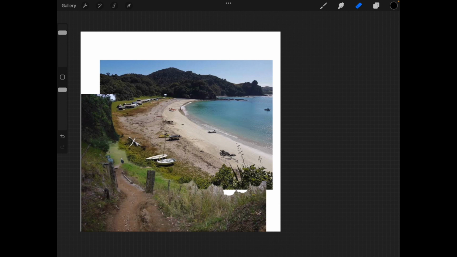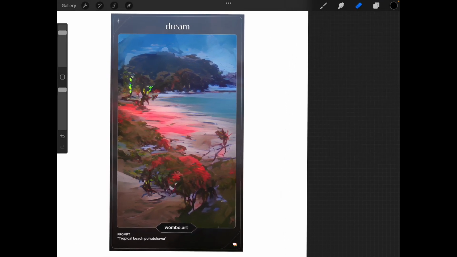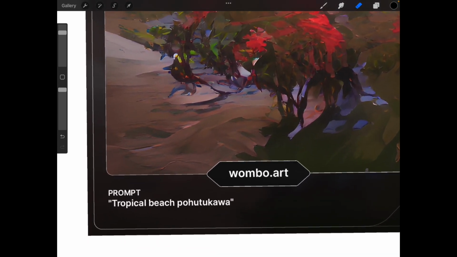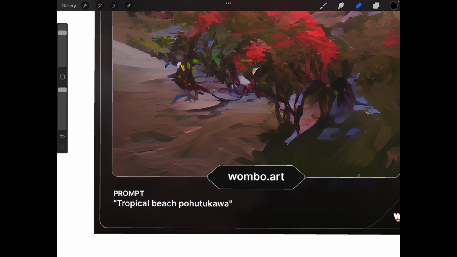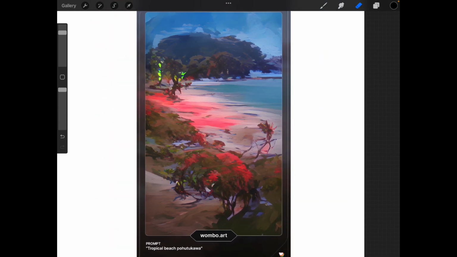Another thing I want to show you first though is this. So this was created in an app for my phone called wombo.art, so you can go there to get this app. And you can see down the bottom the text prompt that I entered here to this AI was simply tropical beach Pohutukawa. Pohutukawa is the name of that tree with the red blossoms on it, and this is what it came up with, which is pretty beautiful.